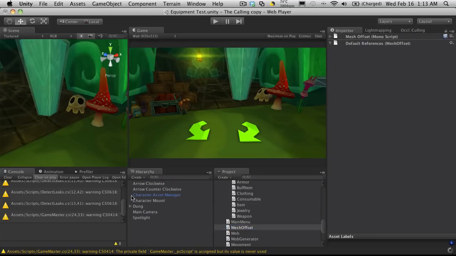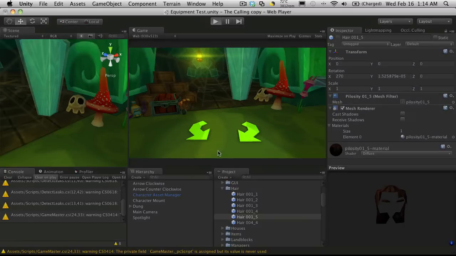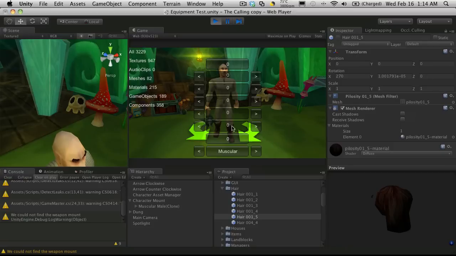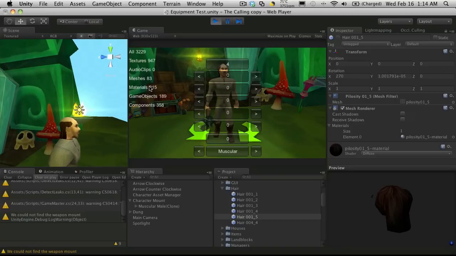Let me come down and shrink this up a bit. Now you can attach this to any mesh that you're going to be attaching to your character. So for instance, hair. Let's say hair 1.5 didn't fit right. So let's start it up. I'm going to take a look at it in the game, and it will be my fourth one.